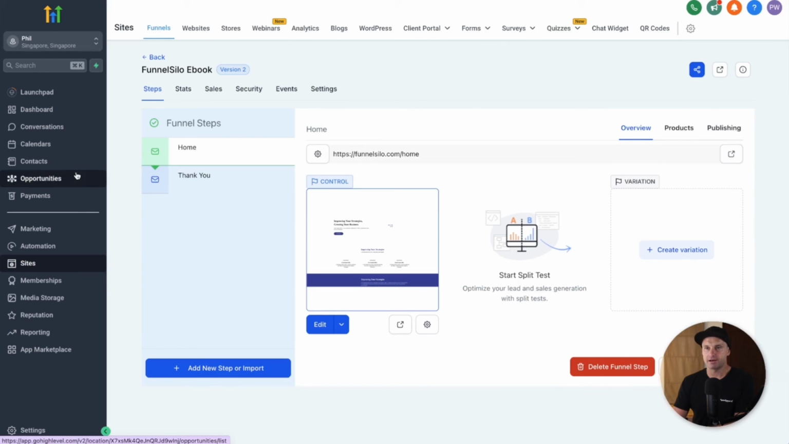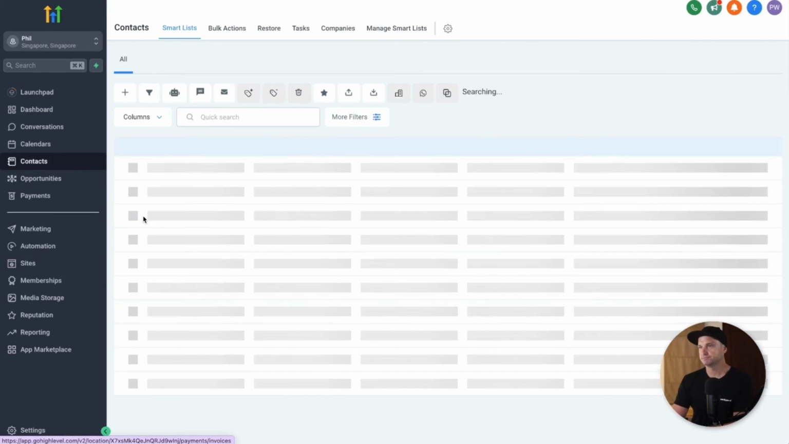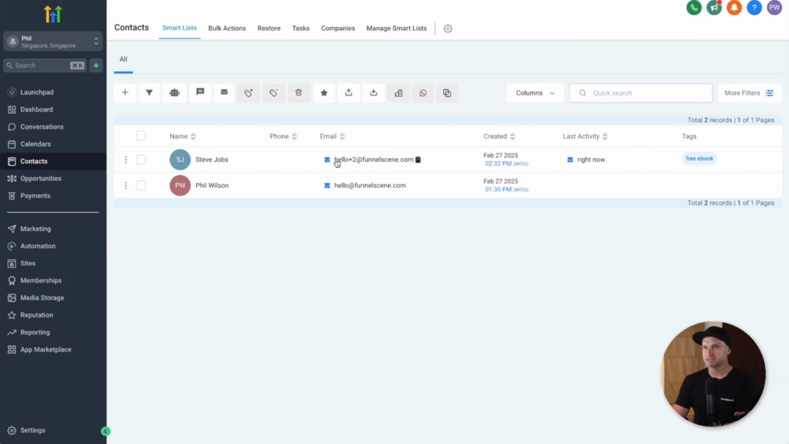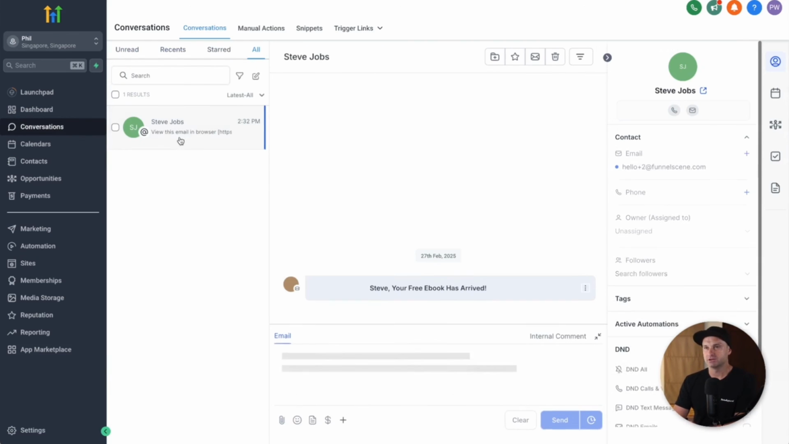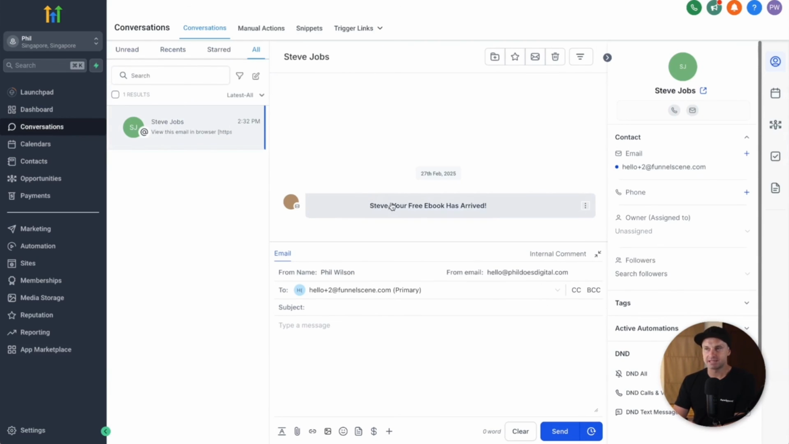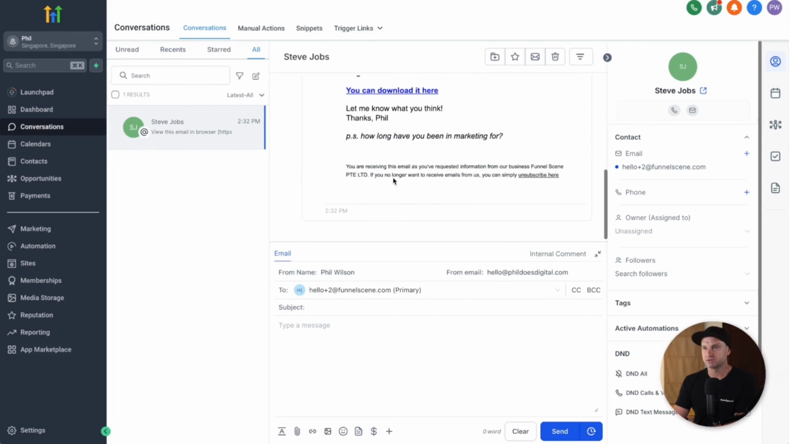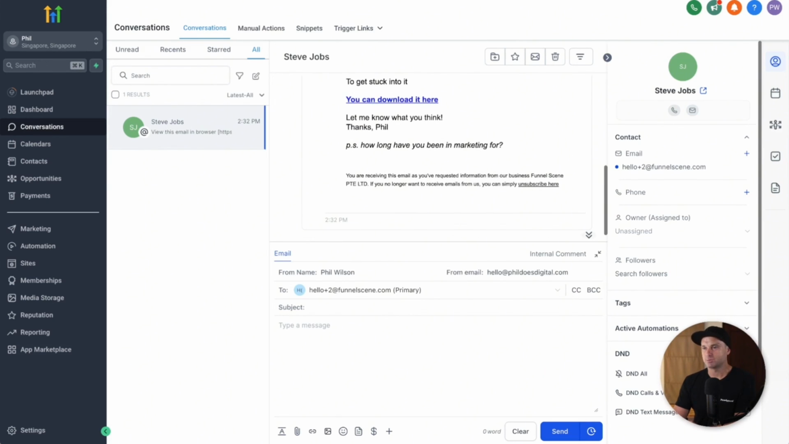If I go back to our account now, let's go to contacts. In contacts, you can see we now have, you can hear the email just came through. We have got our new contact, hello+2@funnelscene. We've got the tag already completed, which is good, activity right now. If you go to conversations, you can see Steve Jobs has just been sent this particular email, which if you click on, you can read. You can see there's the email right here.